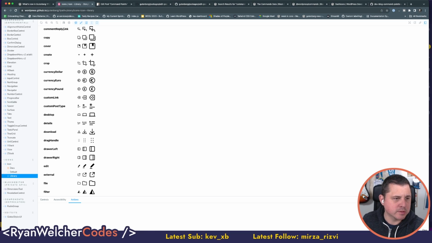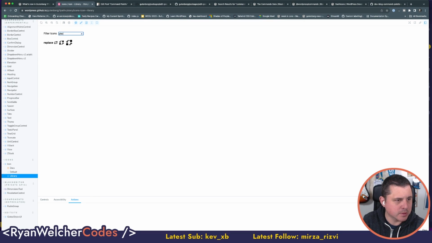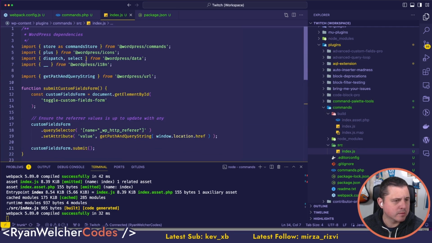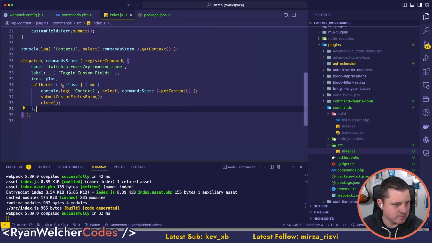A placeholder. Let's look. Oh, there's replace. Oh, that might not be bad. What do you think of that? It's sort of like a toggle. So let's grab replace. Did I import icons? I did. We'll use replace.